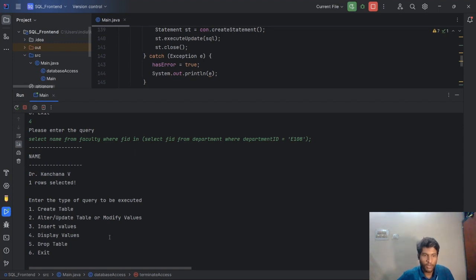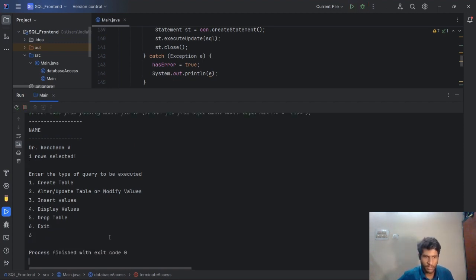Now we are done with all the queries, so let's exit. As you can see, the code has terminated now. With this, I'd like to conclude my project.